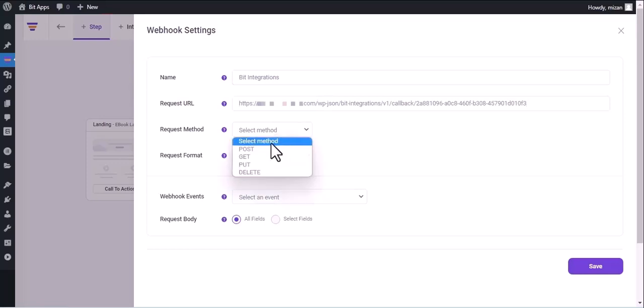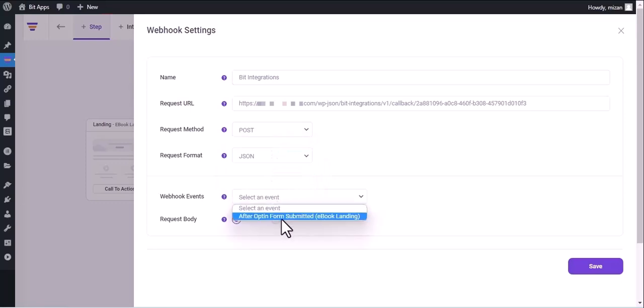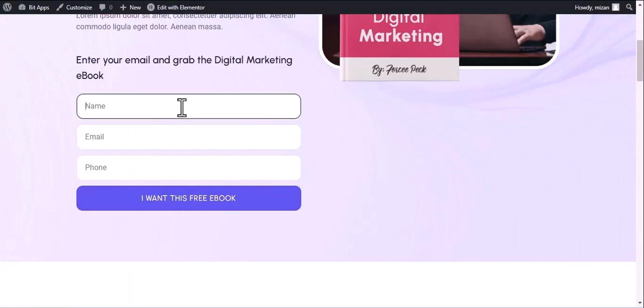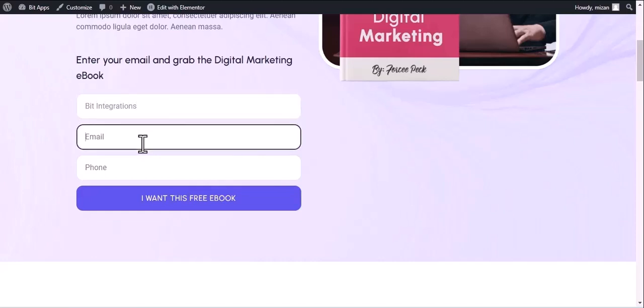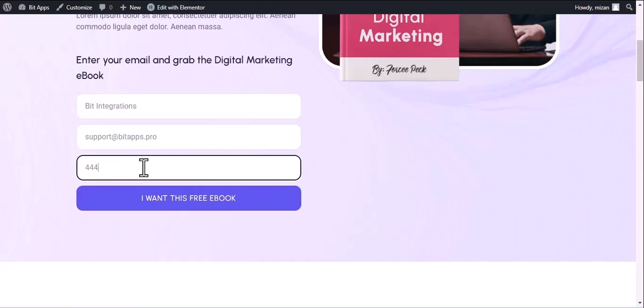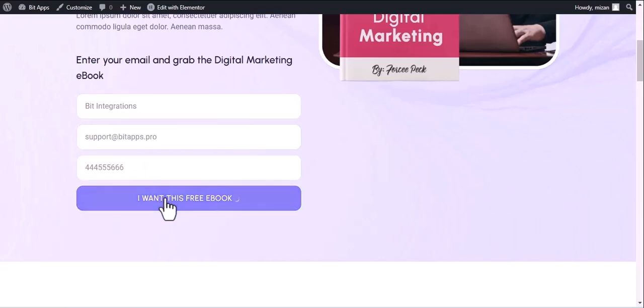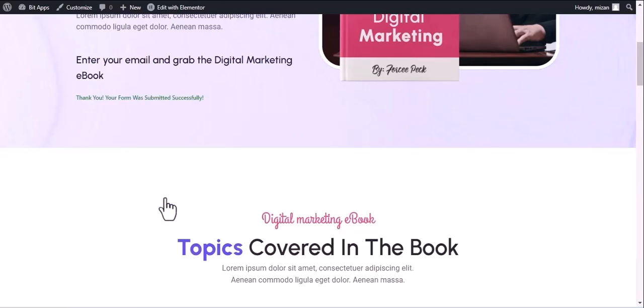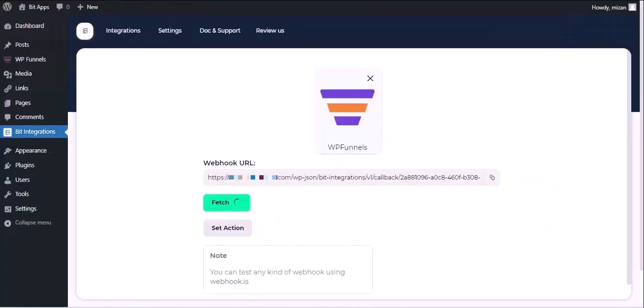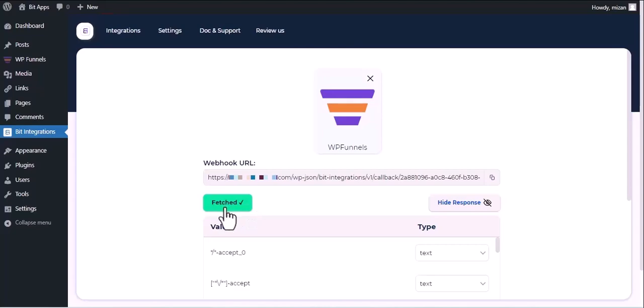Select request method. Select request format. Select webhook event. Then click on save. Now go to your form and fill in the form to fetch data. Submitted. After submitting the form, go to the Bid Integrations dashboard. And here you can see data has been fetched successfully.